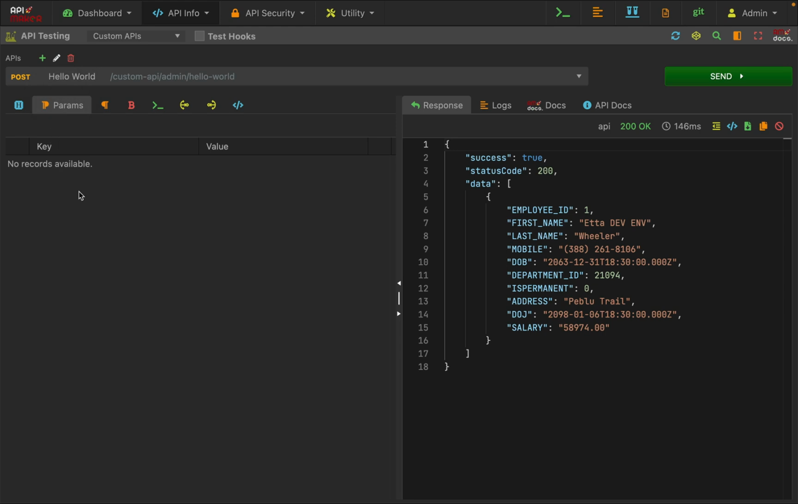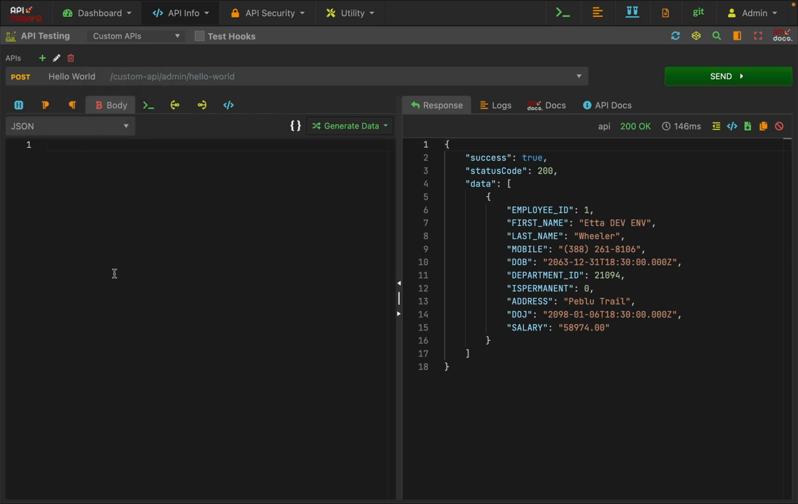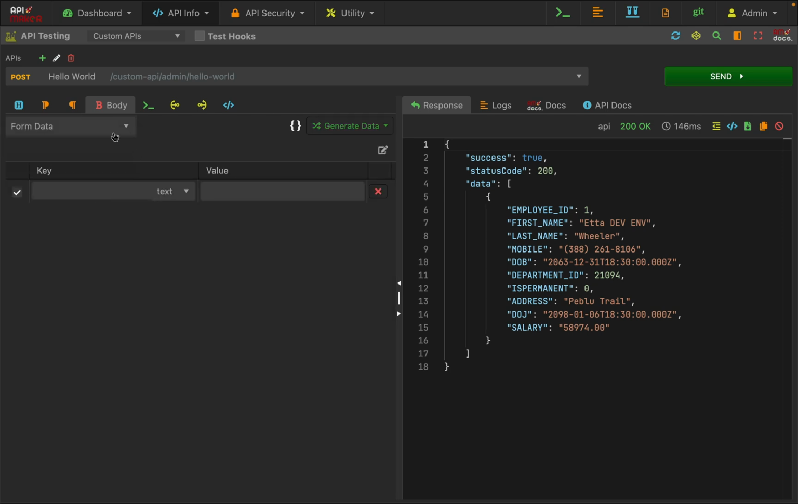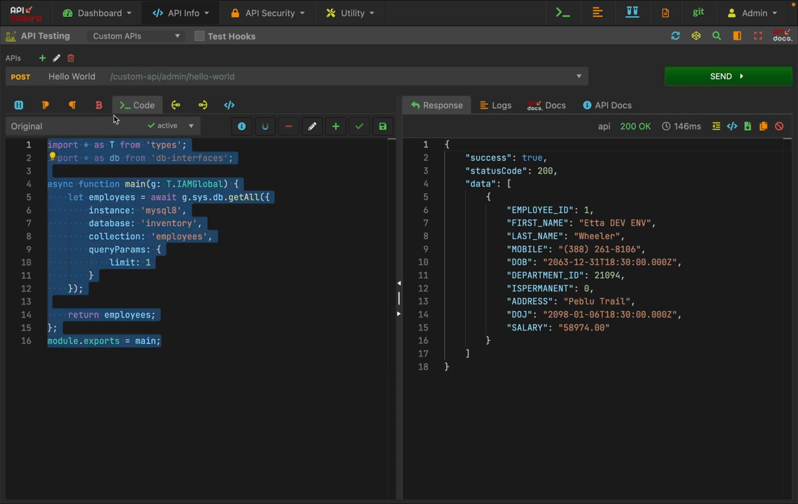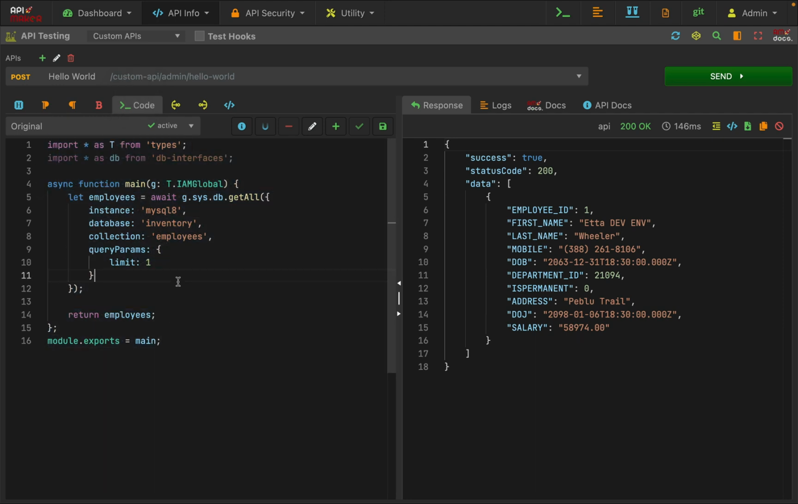In custom API we don't have any API parameters, but update by ID, delete by ID, those types of APIs will have these parameters. These are the query parameters that we can set here. Body payload we can set from here. It supports JSON and form data. When we want to upload any file, in that case we can use this form data and we can select file, all file properties.